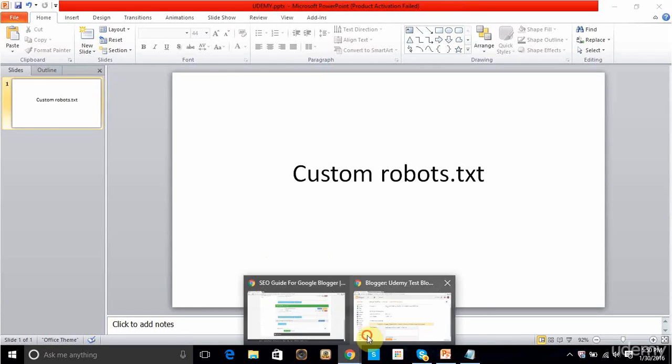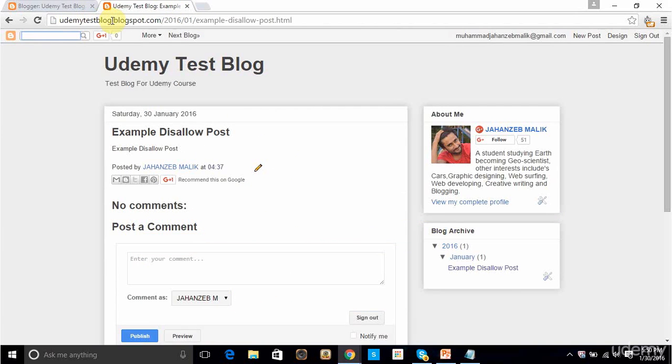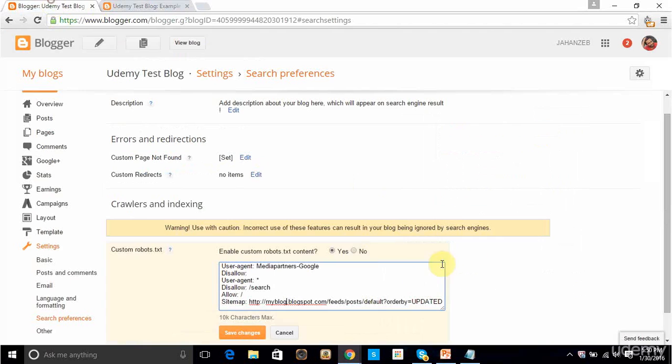and paste it here, and don't forget to change this URL. Where it says my blog, simply change it to the URL of your blog. My blog's URL here is Udemy test blog. So simply change this and click on save changes.